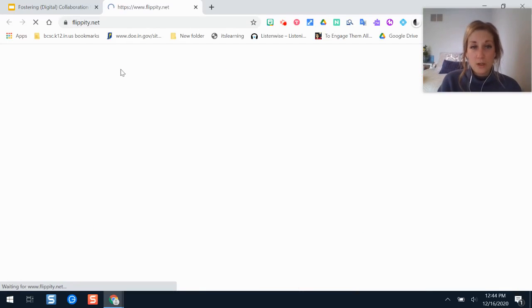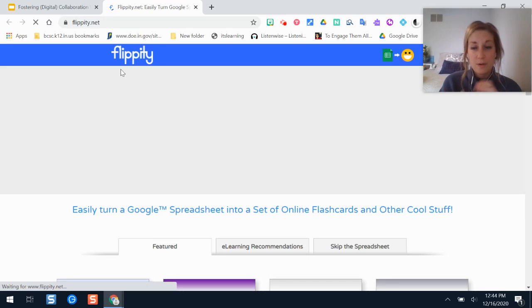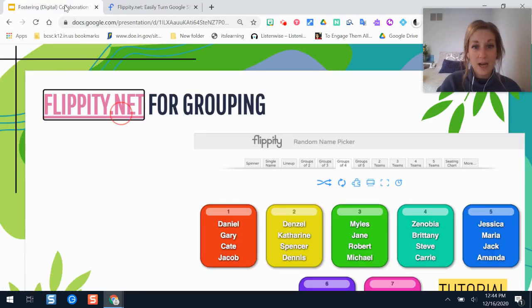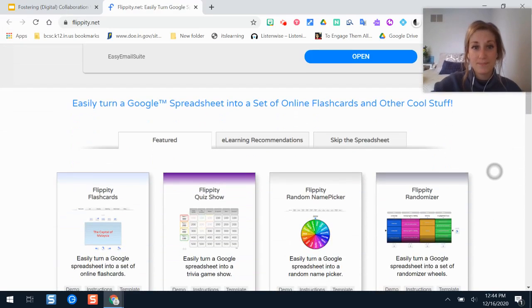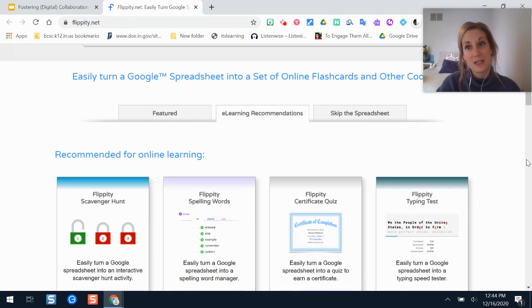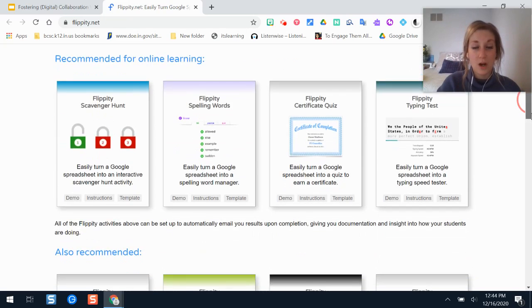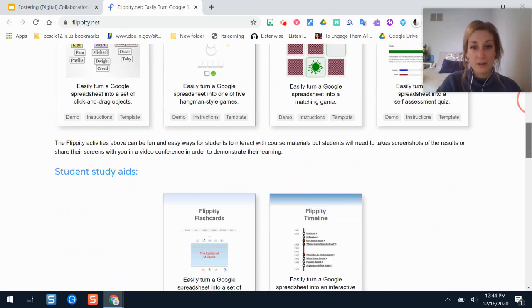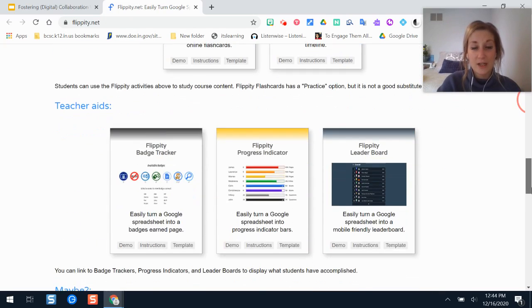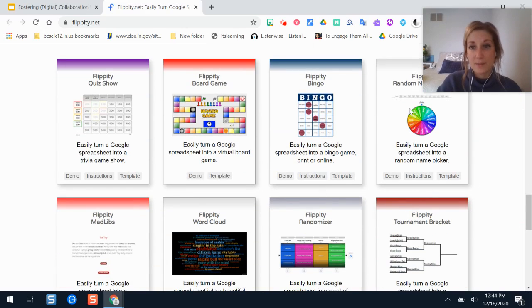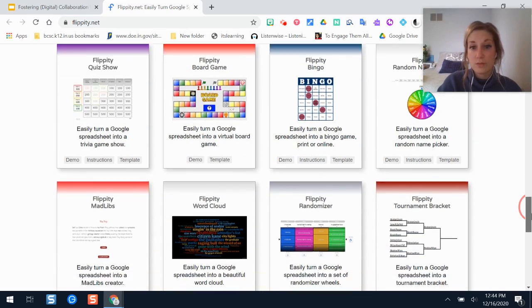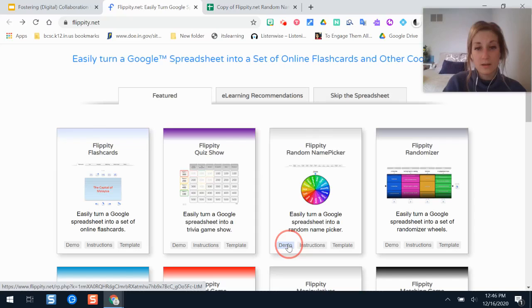So an example here, the grouping one I showed you, there are tons of them, and they even added a new tab here on the website that are e-learning recommendations. So one specifically for teachers. And there's lots of different examples and games on here. There's badges, leaderboards. I said games. There's random name pickers, so that's helpful.